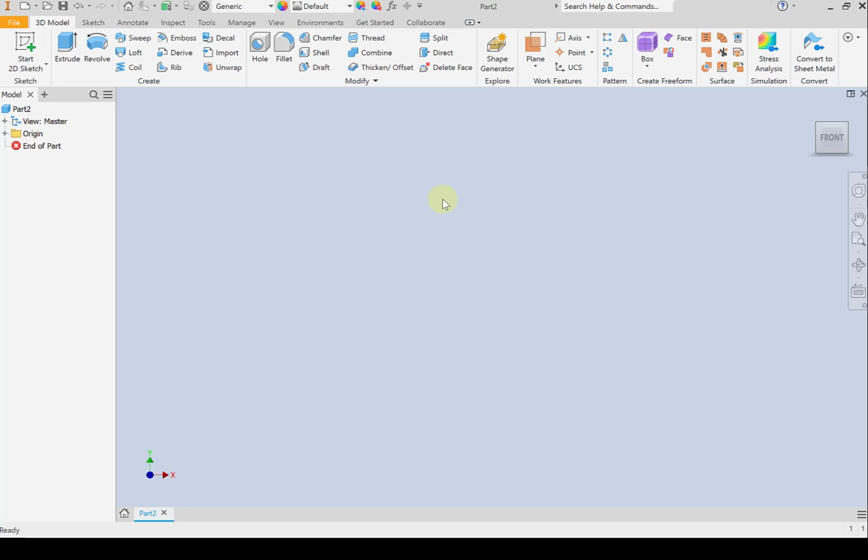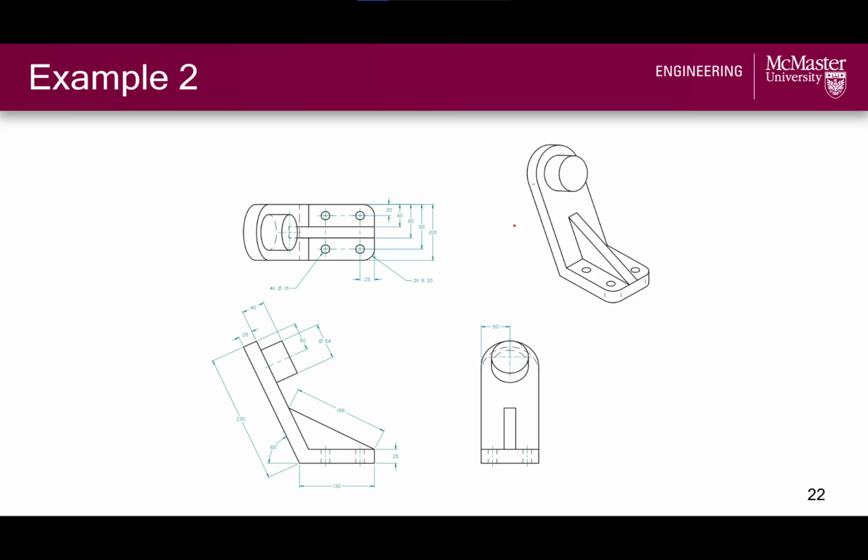Just like before, we're going to start off by taking a look at the part that we are modeling. Here we have a dimension multi-view, and we want to identify the main features of our part for modeling one at a time. We can see that this part has a general angled L-shaped profile from the front. It also has a cylindrical protrusion at the top, a rib, and 4 holes. So those are our main features that we'll model one at a time.